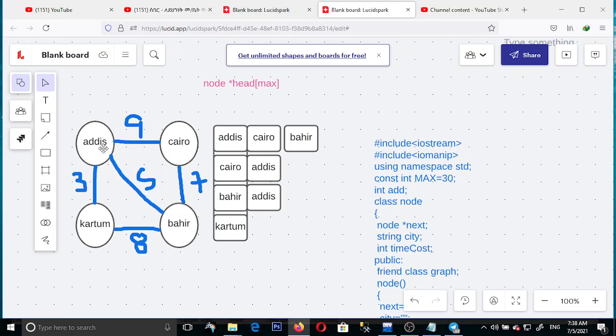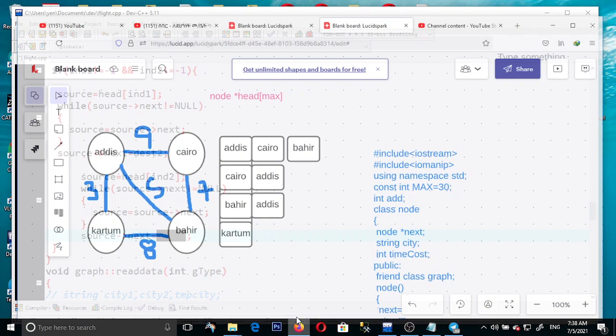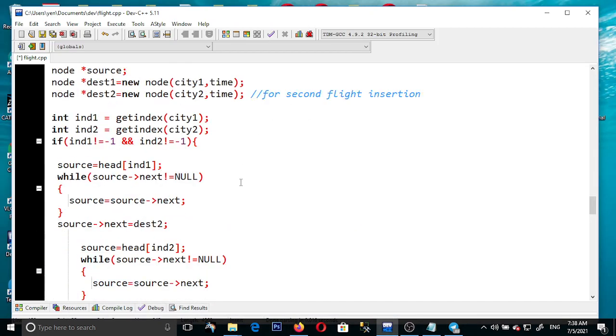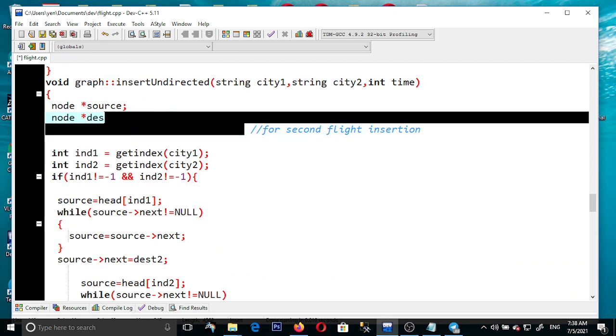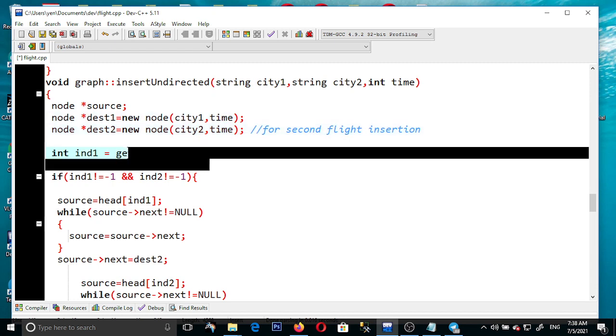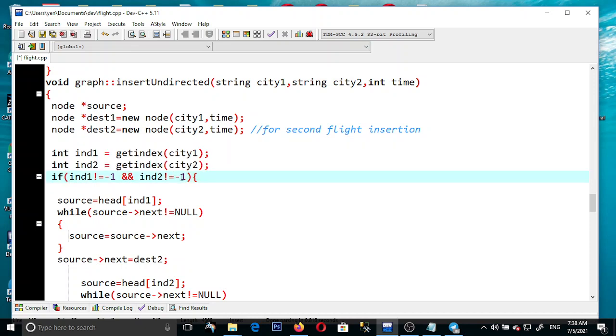So Addis and Khartoum. What do we make first? We have to create two nodes for Addis and Khartoum. We have to create two nodes and store city 1 on destination 1, city 2 on destination 2, and the time. Then we have to check whether those two cities exist within the array, if they exist.